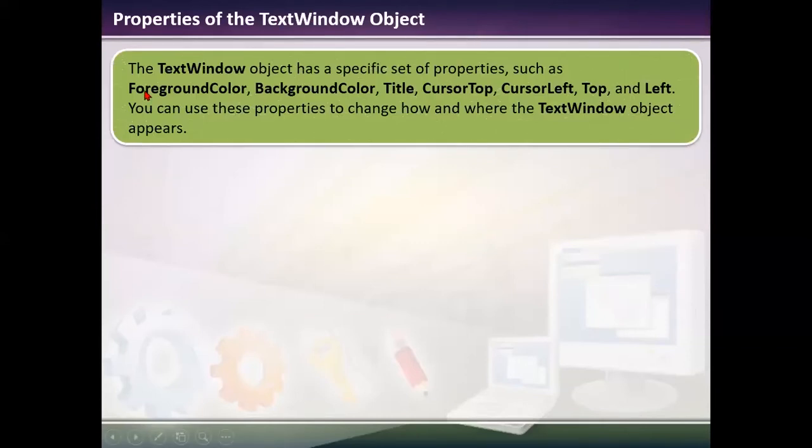Properties of the text window object. The text window object has a specific set of properties such as foreground color, background color, title, cursor top, cursor left, top, left. Those bold words are the properties of the text window object. So this text window is called an object. There are several objects in the Small Basic programming language. One is the text window, another similar one is the graphics window, which I described in the earlier session. Text window and graphics window are called objects. This text window object has several properties.